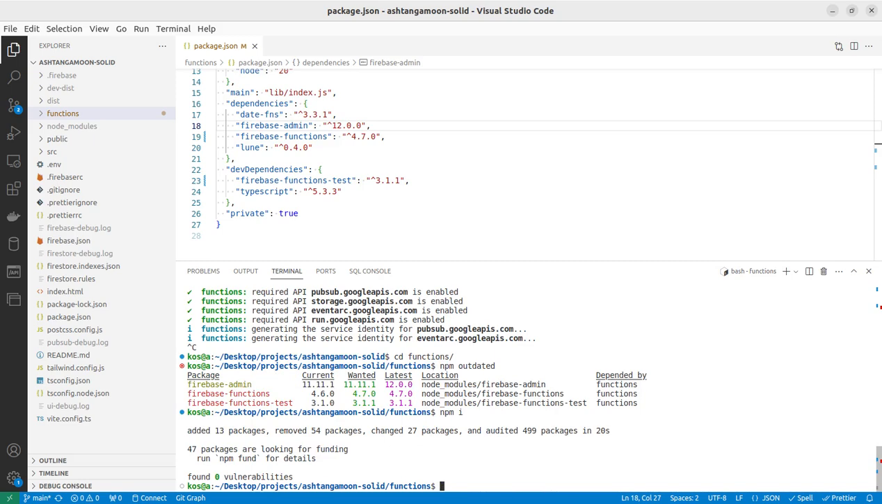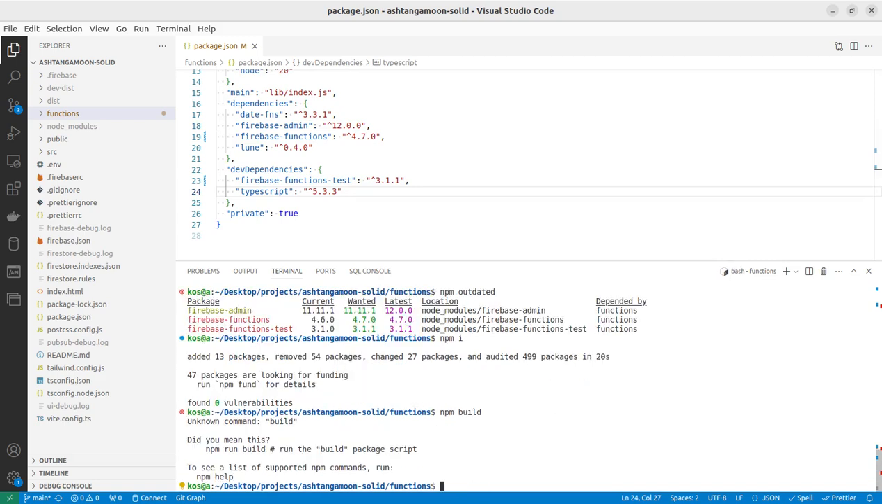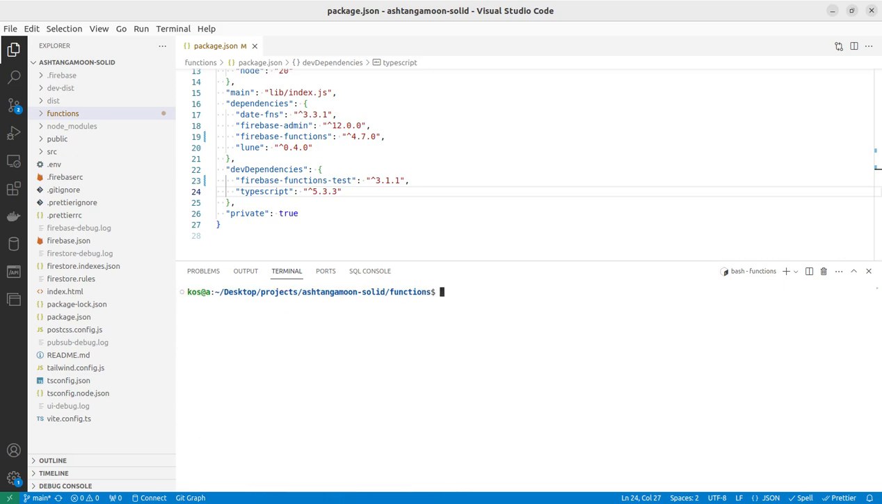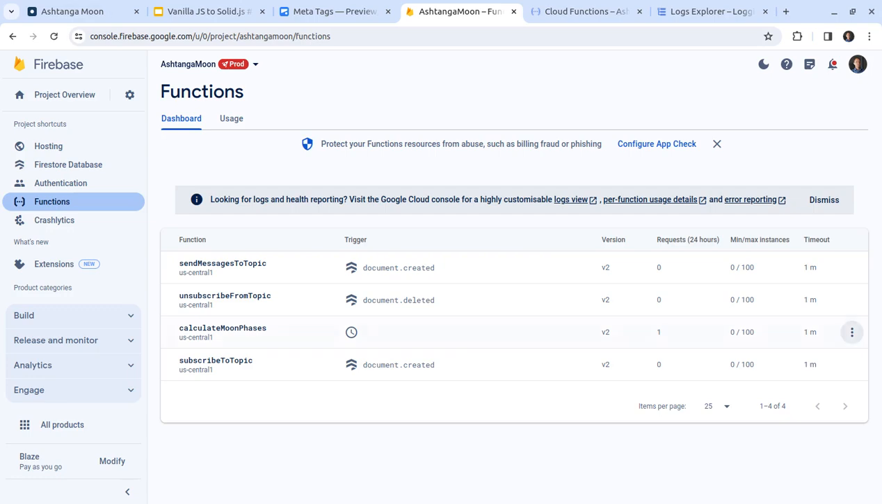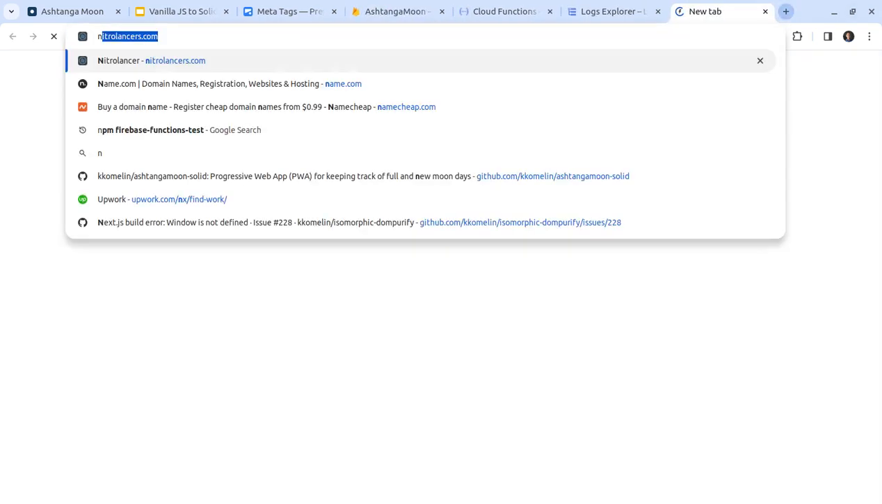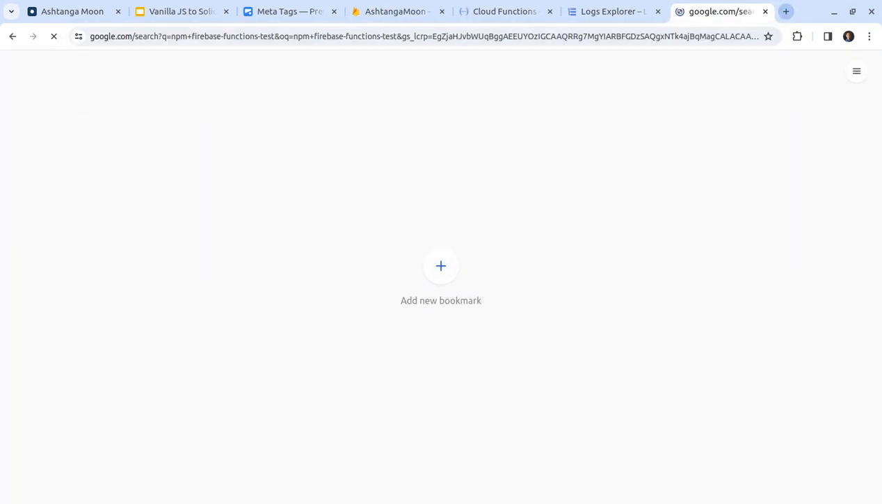Yeah, it's installed everything, and I can assume it should work. Failed. Let me check. Okay, it's not from this project. Let's clear here. cd to the main. I can actually go and see what's the changes for this version. npm Firebase function test.